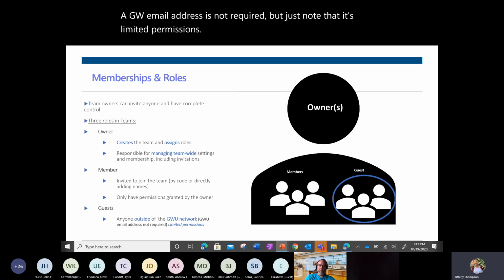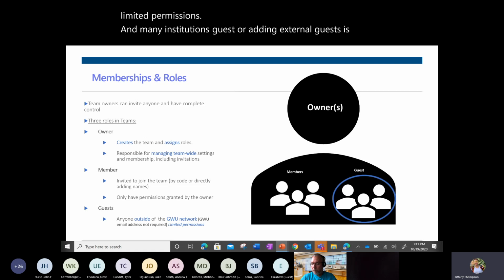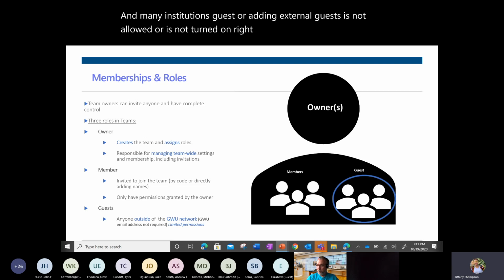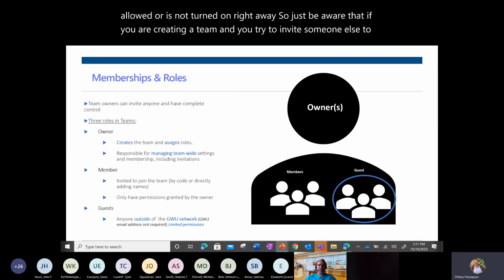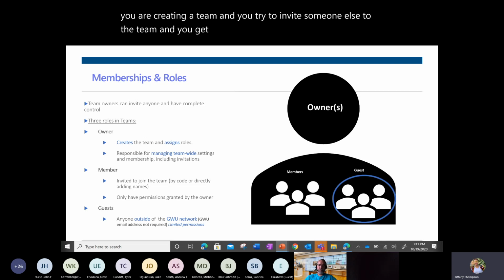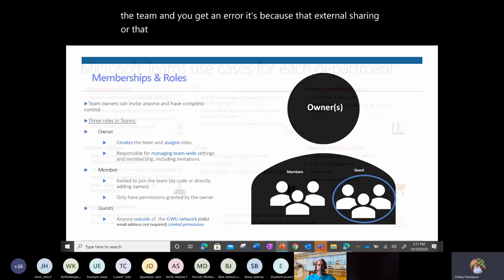In many institutions, adding external guests is not allowed or is not turned on right away. So just be aware that if you are creating a team and you try to invite someone else to the team and you get an error, it's because that external sharing or that guest access has not been turned on.